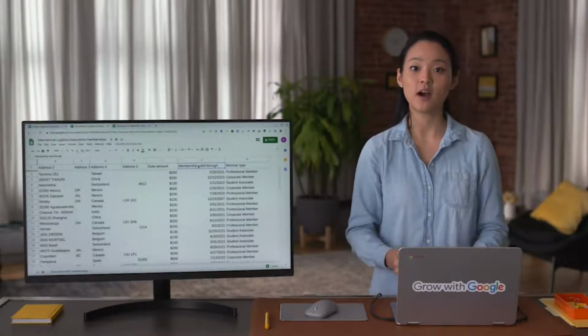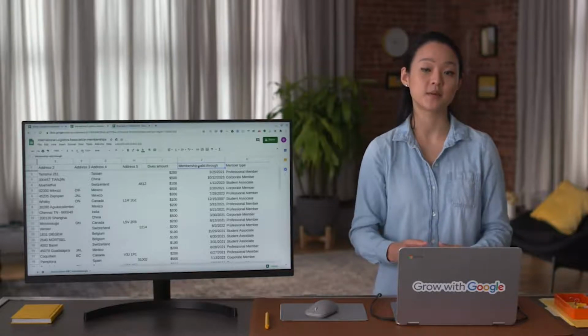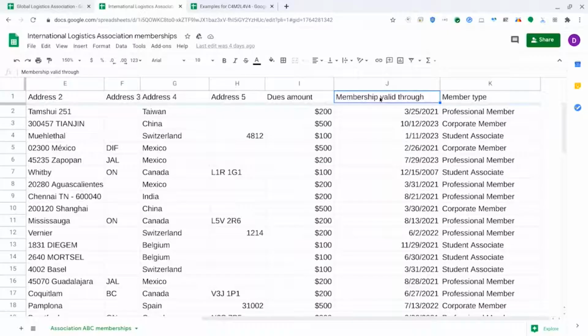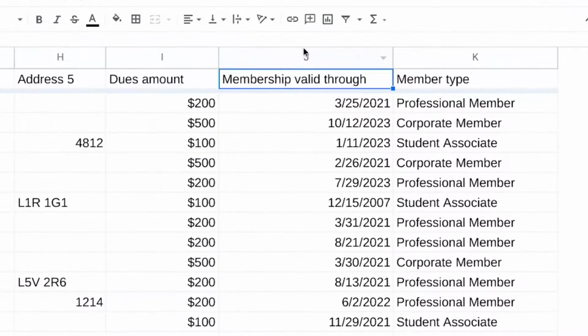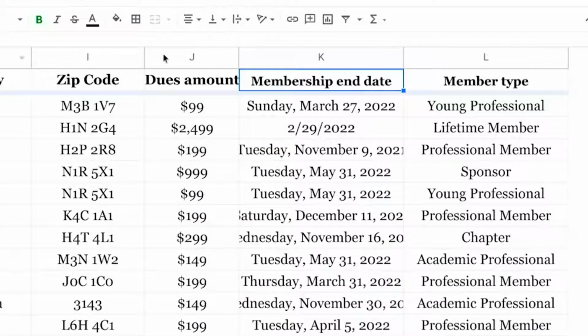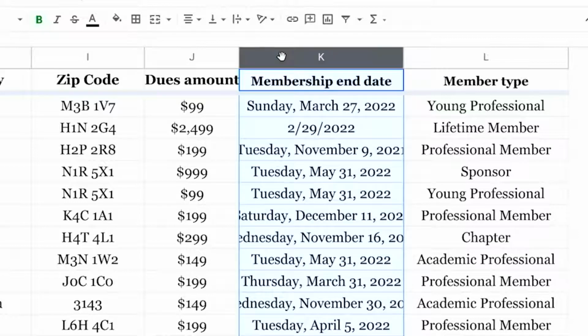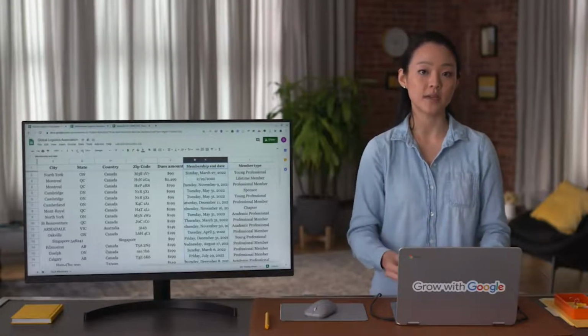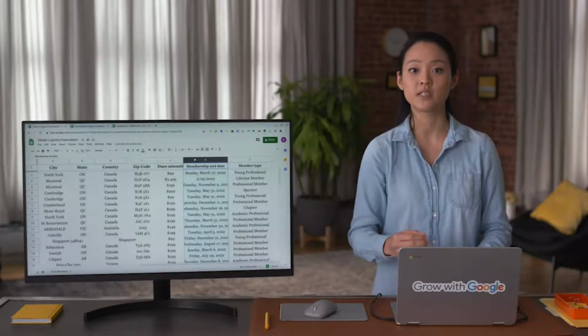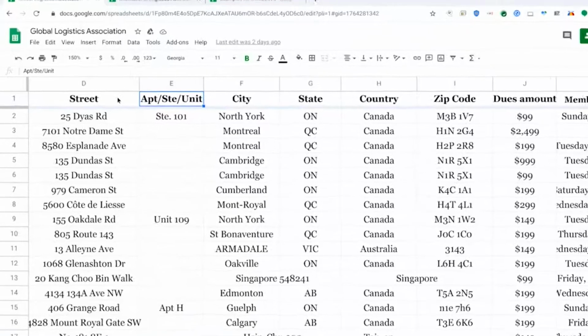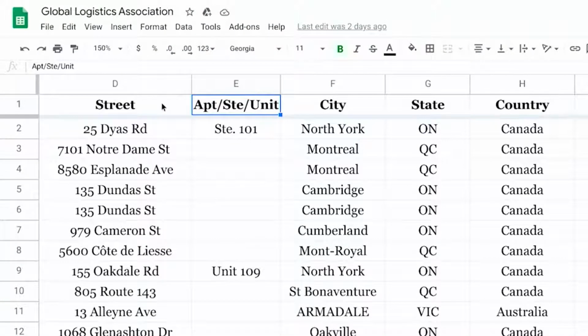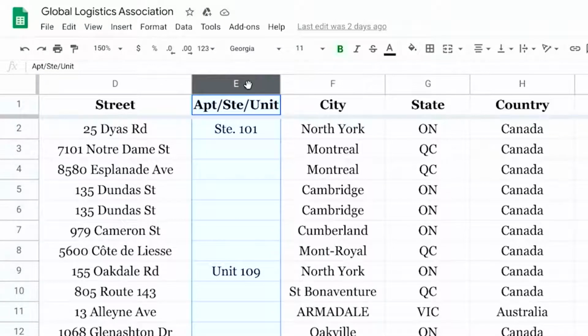First, we need to determine the content of each section to make sure the data ends up in the right place. For example, the data on when memberships expire would be consolidated into a single column. This step makes sure that each piece of information ends up in the most appropriate place in the merged data source. Now, you might remember that some of the data was inconsistent between the two organizations, like the fact that one uses a separate column for suite, apartment, or unit number, but the other doesn't.